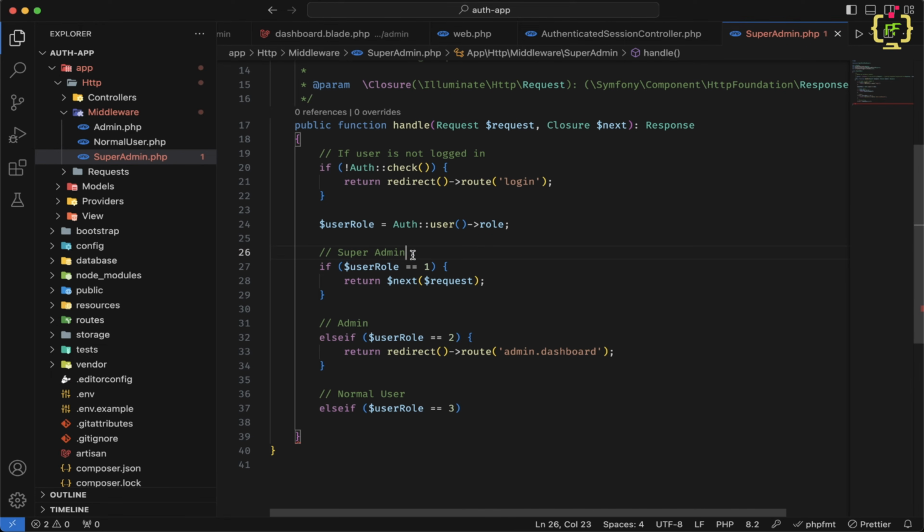We have the super admin as 1, admin as 2 and normal user as 3. Alright, and this will redirect to the normal dashboard page. Alright, we have added the condition based on the auth user role.